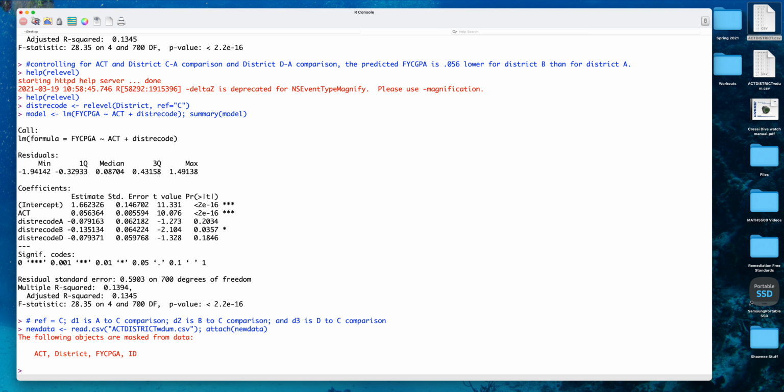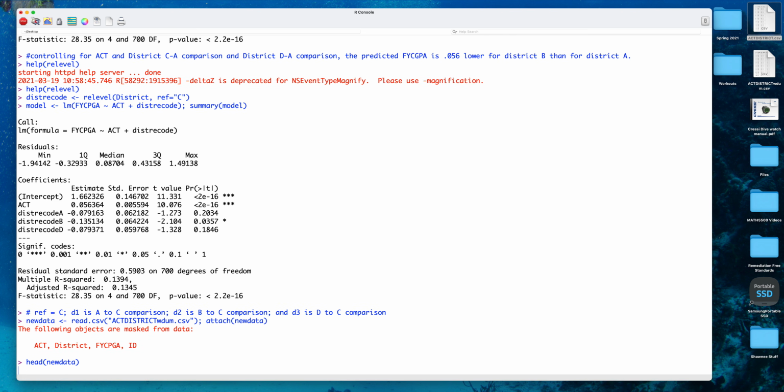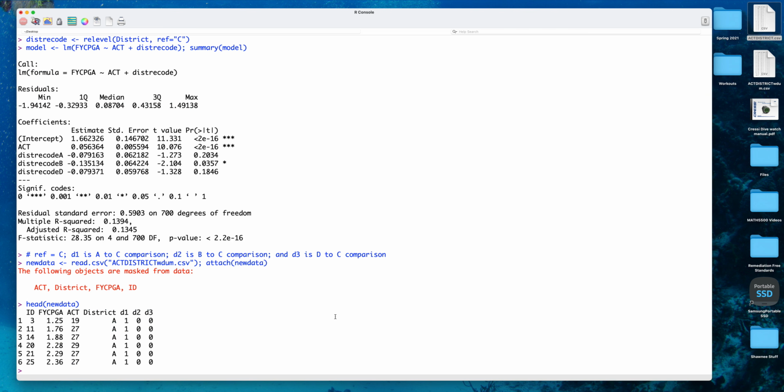So when it comes to the warning about following objects being masked, what that tells you is that these variables are kind of put on hold, if you will, because they were used in a data set that was previously attached. So typically, a red warning from R means we've done something wrong, but we haven't here. I just want to take a look at the new data, and you can see that we have our dummy variables now.